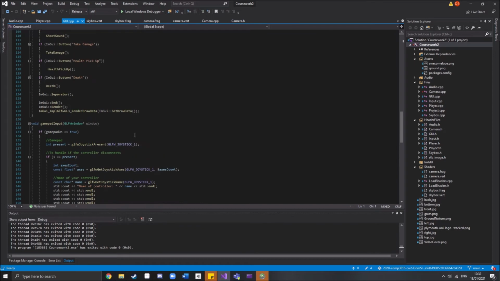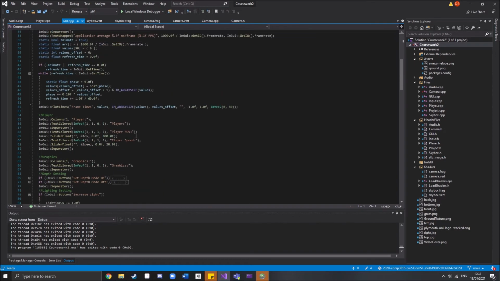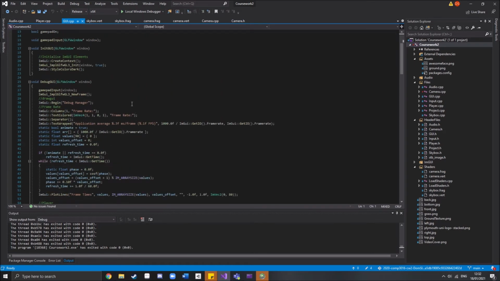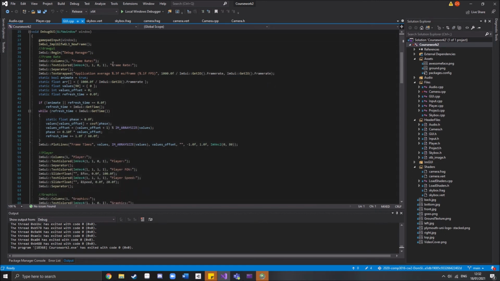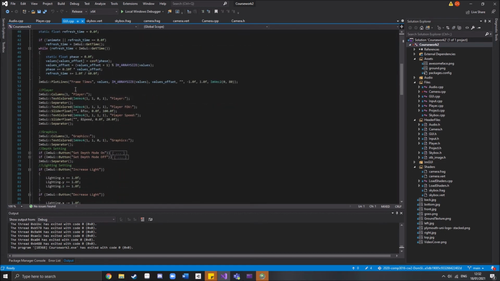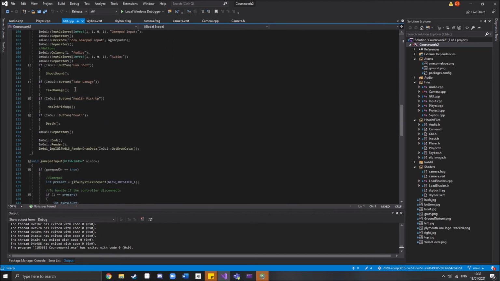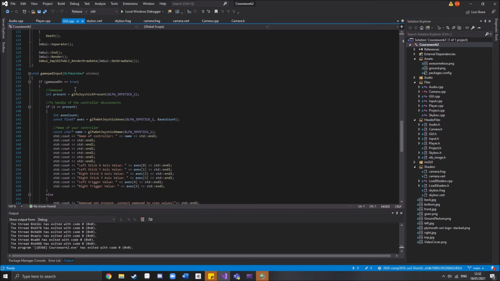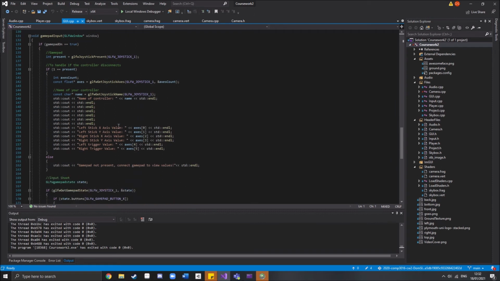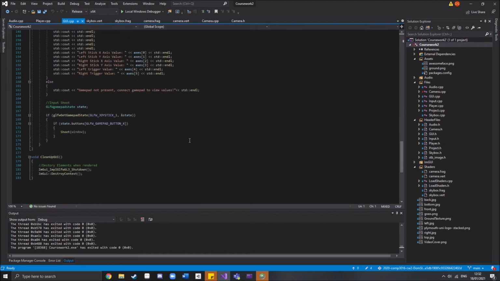My GUI, I won't go through this too much, but this is what initializes it. This is what runs through constantly, so this is all my buttons to show frame rate, graphics, and everything like that. Gamepad: if you've got your gamepad connected, as I have, you'll be able to track your variables here, and if you press X, you're able to shoot. And this is where it cleans it all up.